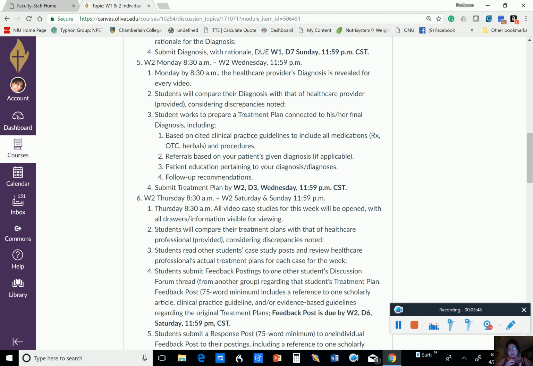Remember, you guys are not going to be perfect. It's okay to make mistakes. And you're going to work to prepare a treatment plan connected to your final diagnosis, including clinical practice guidelines, including prescriptions. If you're going to include a prescription, you need to write it out. You're the healthcare provider. You need to write it out. Any referrals, patient education, and follow-up recommendations. So that treatment plan needs to be submitted by Wednesday.